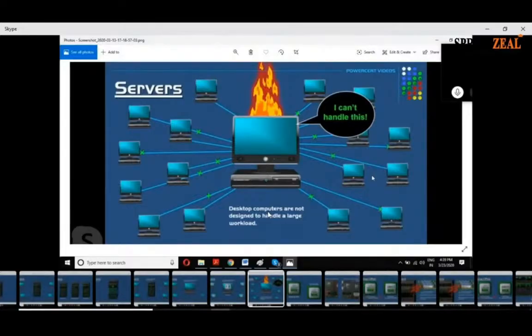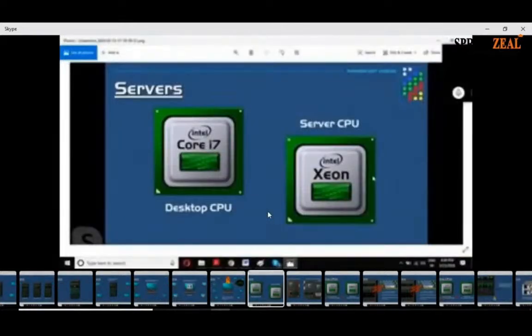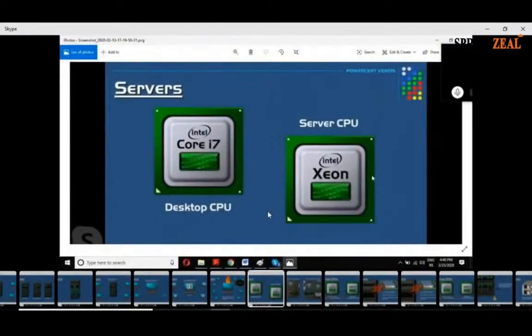So that is why for a server we buy a separate machine which is very good in hardware. The motherboard is of different quality, the processor is of different quality, the RAM is of different quality, the hard disk is of different quality, and we have multiple CPU slots in our server. Mostly in our desktop we use Intel Core i7 and Core i5. In a server, we use the Intel Xeon processor, which is stronger than our Core i7 processor, right?